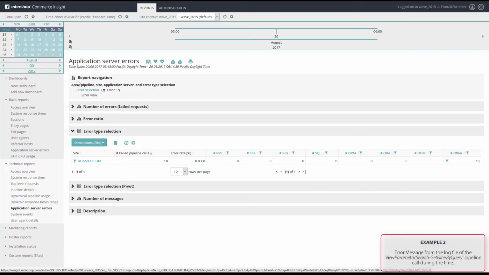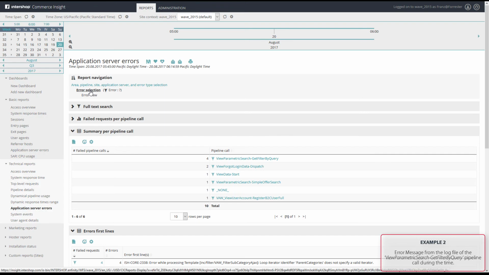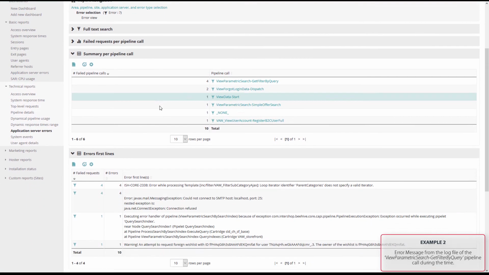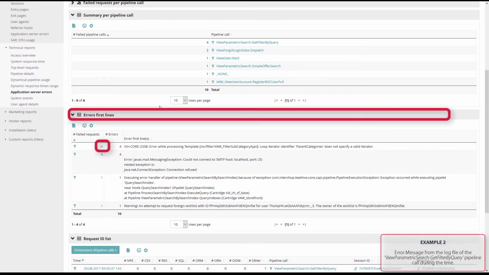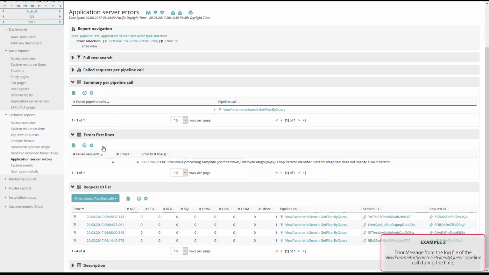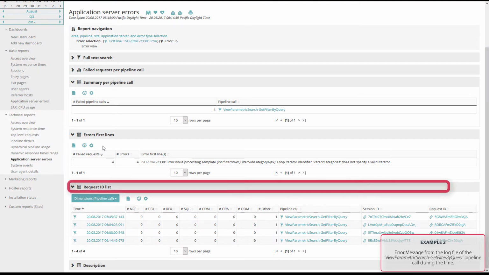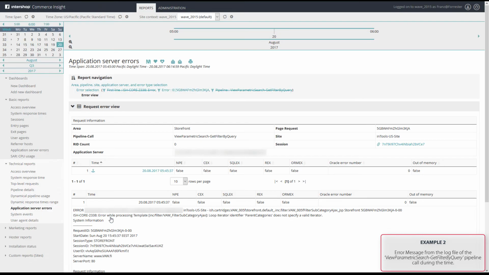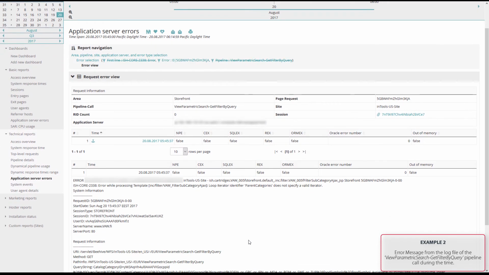On the top of the page, you can switch to Error Selection. The Errors First Lines table shows a list of those failed requests with the highest number of errors. If a failed request error type is selected, a request ID list shows up. If a specific request is selected, error log message details will show up at the bottom.